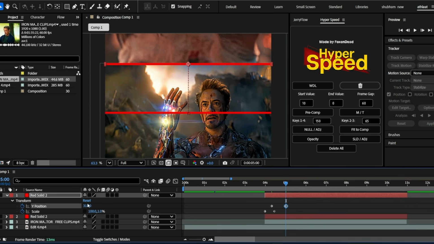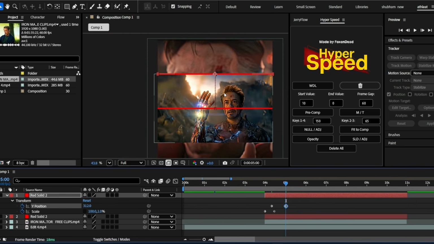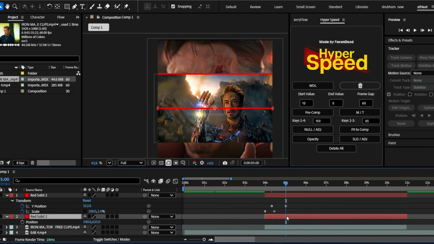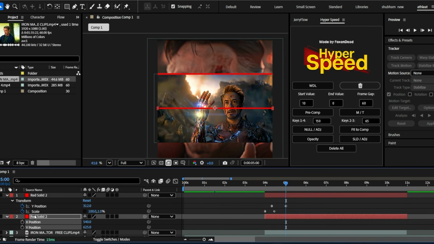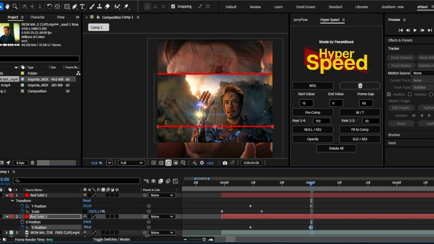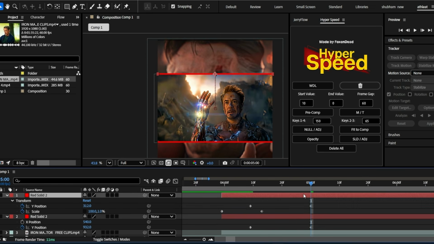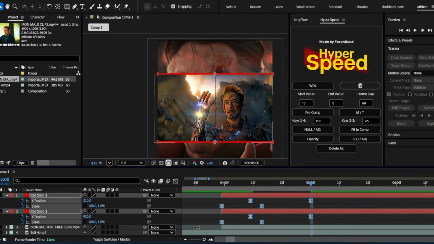All you gotta do now is make sure it's perfectly aligned, and then move on to the other layer and basically do the same thing but in the opposite direction, aka just make it go down. Just align it perfectly just like you did with the first one. Now just select all the keyframes and then select ease in.